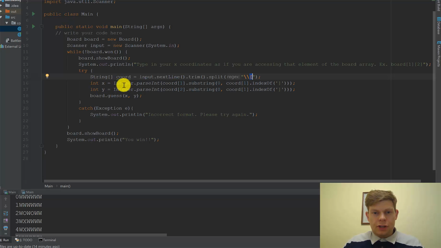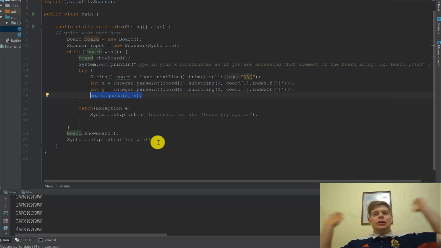Yeah. And so then we just get the X coordinate and the Y coordinate from that, starting from, anyway, not important, but this gets the X and Y coordinate. And then we did our guess method, which we saw in the other thing, X and Y, and it just keeps doing it again and again until finally you win, which should happen eventually. And then it shows the board and says you win and you're done. And that is how it works.